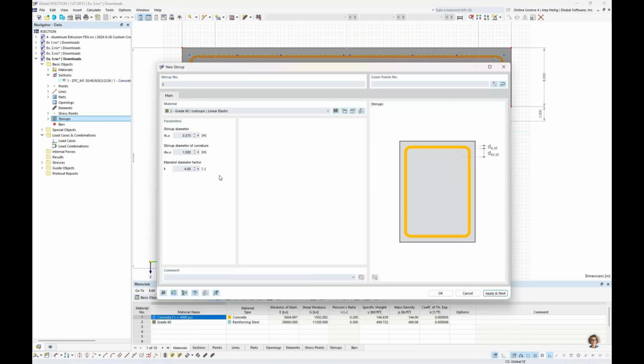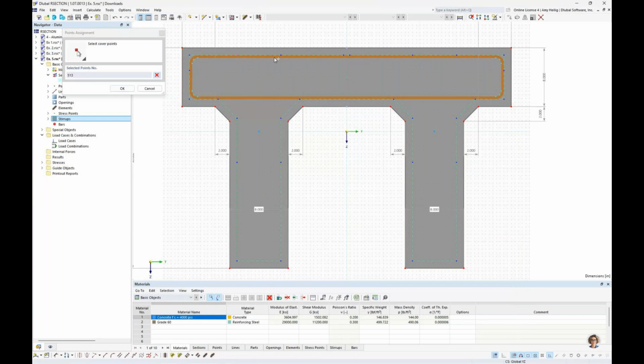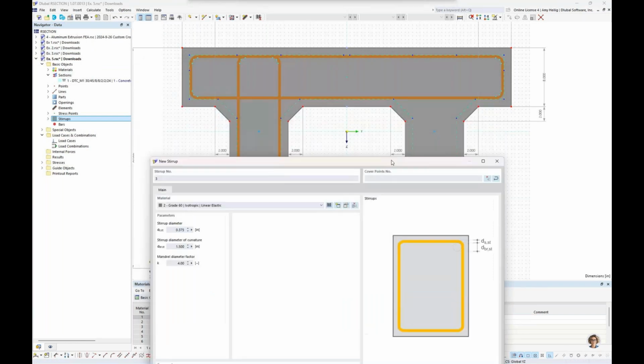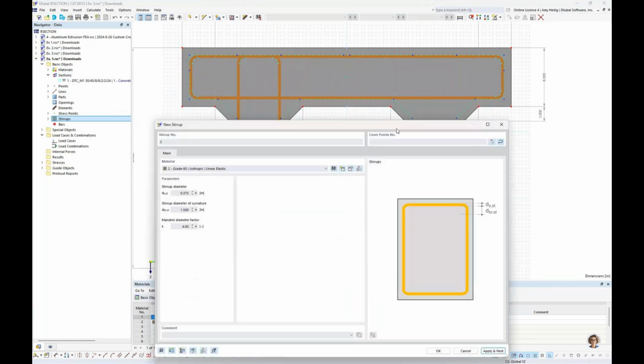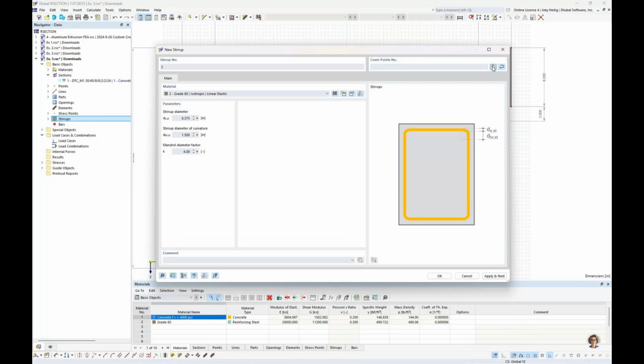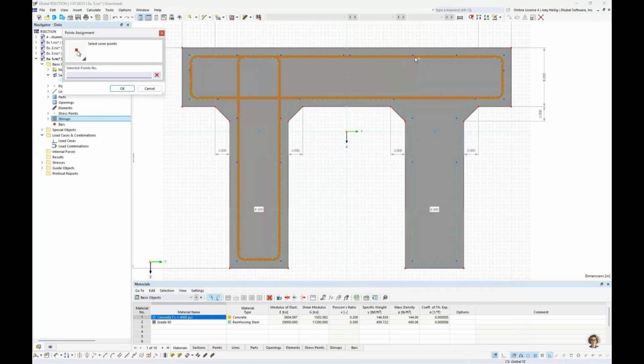All of my information was remembered from my previous input where I can now put in my second stirrup and I click again on these 4 vertical points here, but then I click a 5th time to close the loop. I click OK, I hit apply and next, and we see that stirrup generated here in the background. And we're going to do so one more time over on the right side by clicking on the 4 points. And my 5th click will be to close the loop.